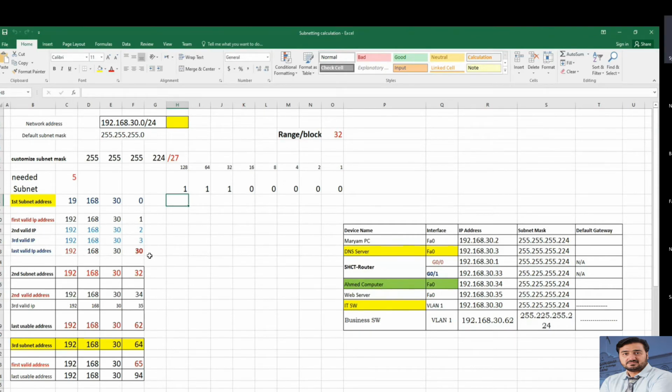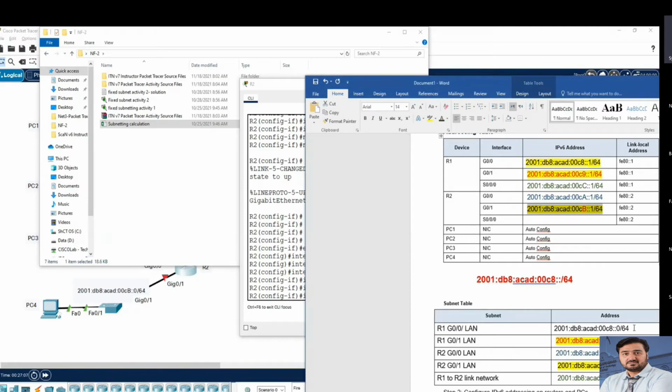You remember? So the network IP you cannot assign. This is a network, sub-network address. Same way here, these are our network addresses. This is our subnetted table. This is subnet 1, subnet 2, subnet 3, subnet 4 and subnet 5. So the first usable IP from this subnet we assign to gigabit 0/0.